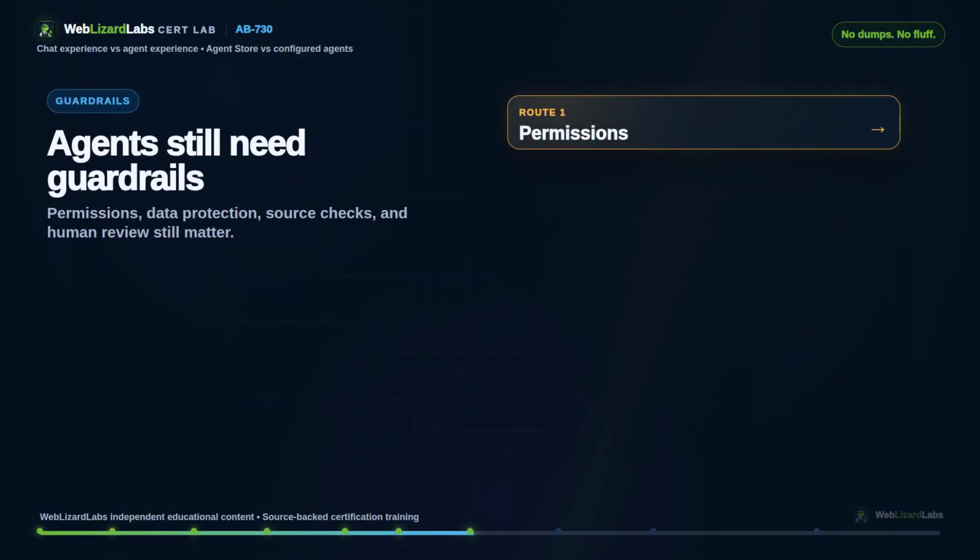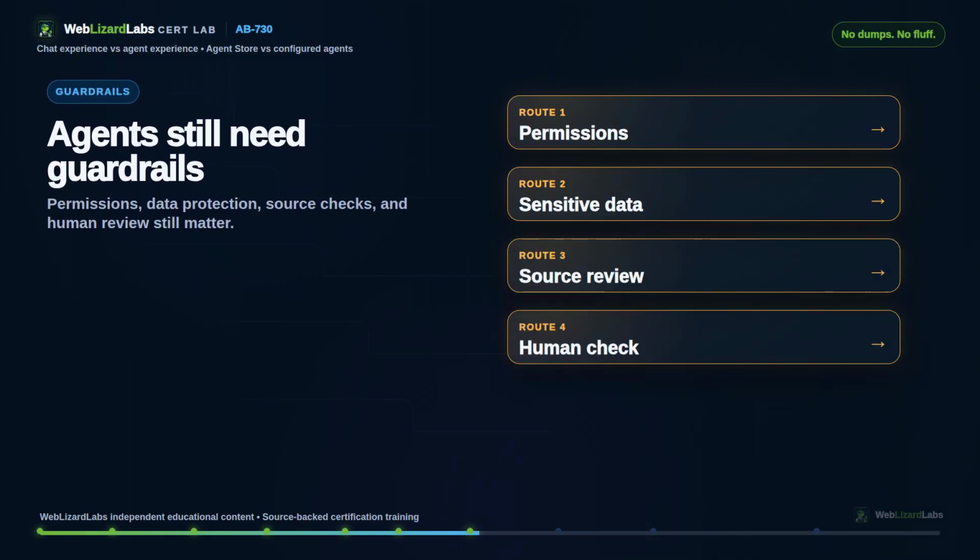Agents do not magically bypass privacy, security, or data protection. This matters because AB-730 questions often combine concepts. A scenario might ask for a Copilot or agent choice, while also mentioning confidential files, customer records, HR data, or policy documents. The safe answer should respect permissions and review. An agent should be configured with the right knowledge sources, appropriate access, and responsible use expectations.